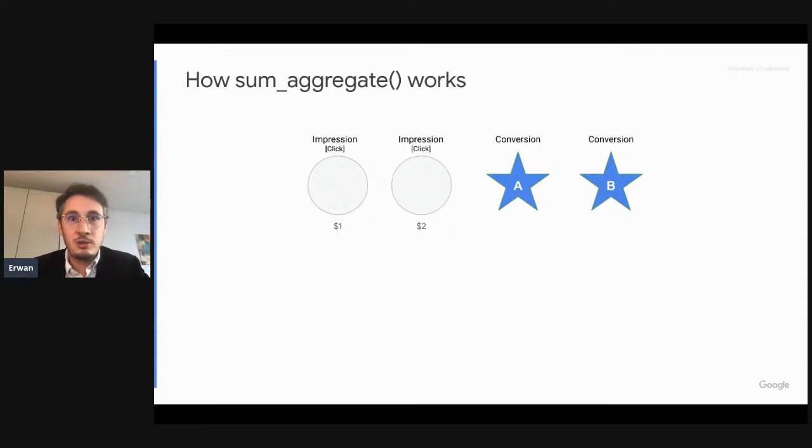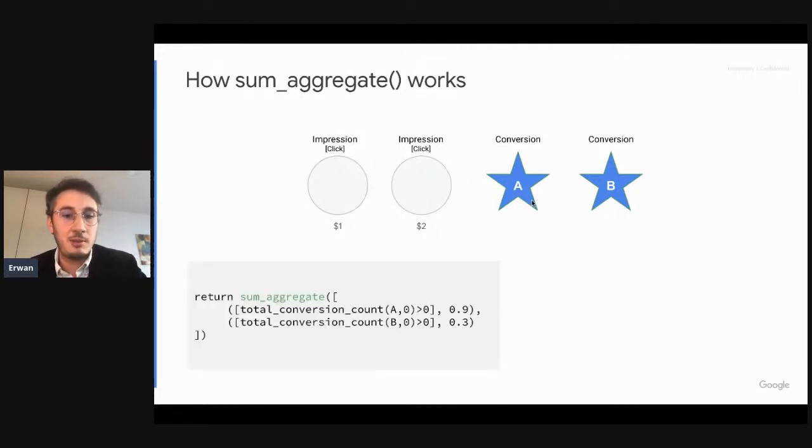And I'm going to go a bit deeper on how exactly it works. So if you look at this path, we have two impressions that led to two conversions. Then we have a function that says sum aggregate. An impression that led to a conversion A will be given a score of 0.9 and a conversion B 0.3. So the first thing is which impression takes credit for the conversions.